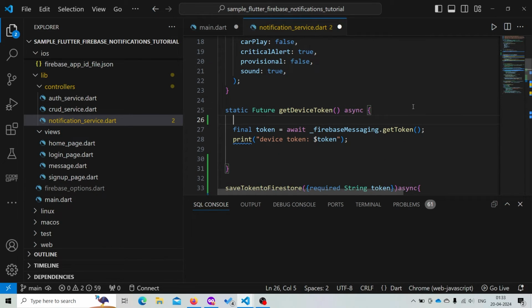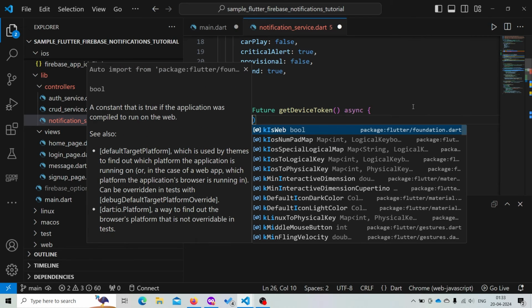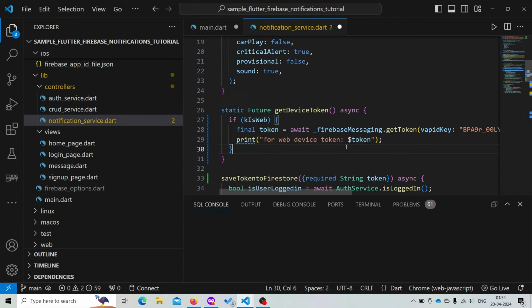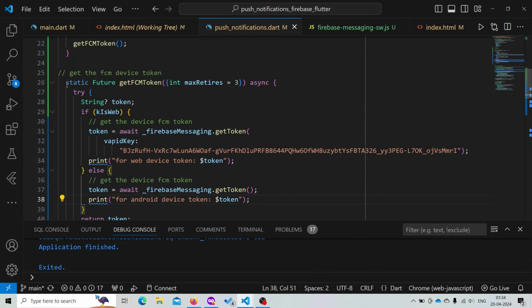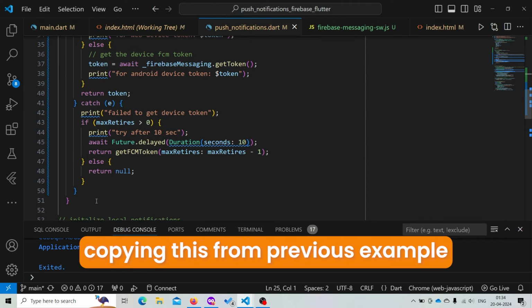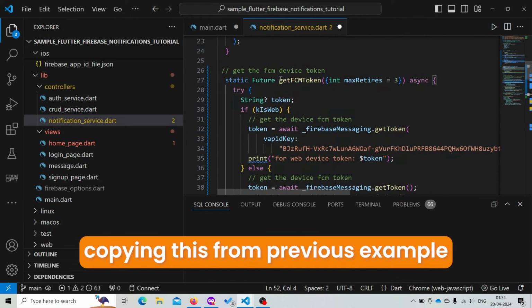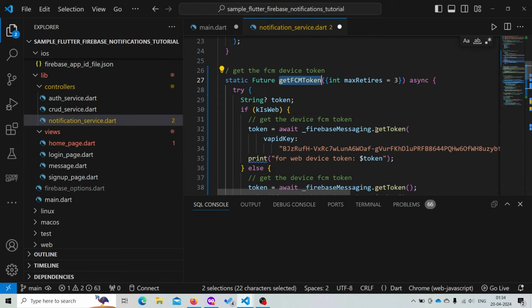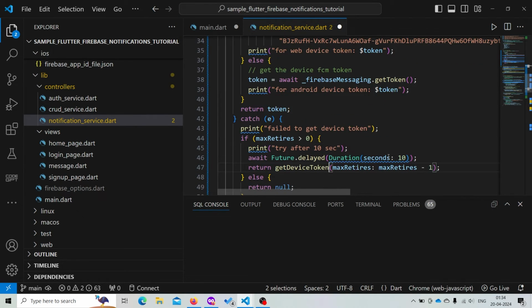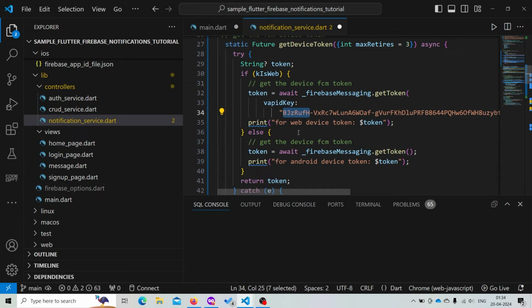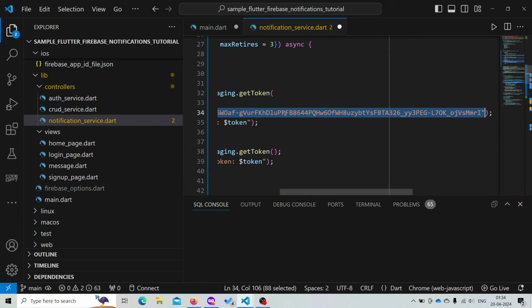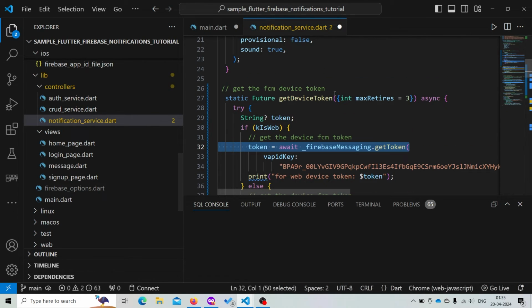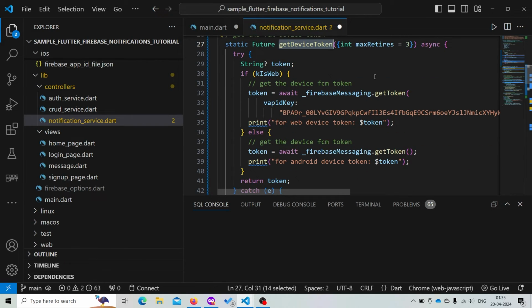And now, like our previous example, first we'll check if our platform is web, or instead we can use the function that we have already written to get the sim token. We can simply copy this and paste it here. Just change the name of the function. It was get device token, and here the key pair was different, so just copy this key pair and paste it here. Now if we call this get device token function, it will get the device token.